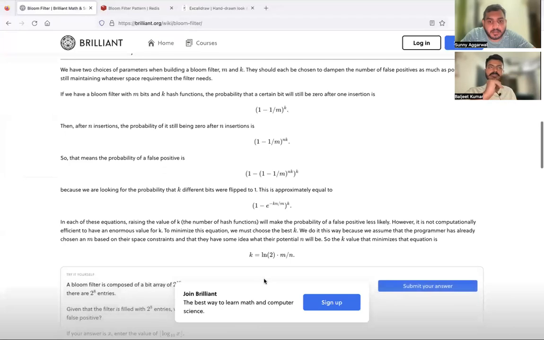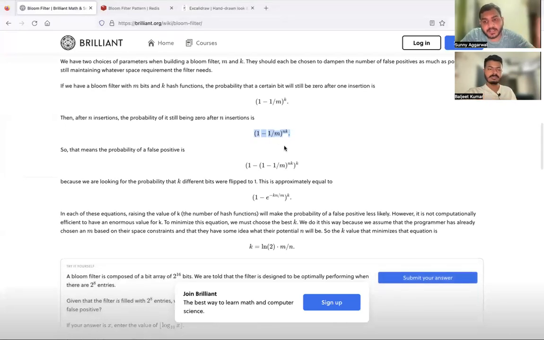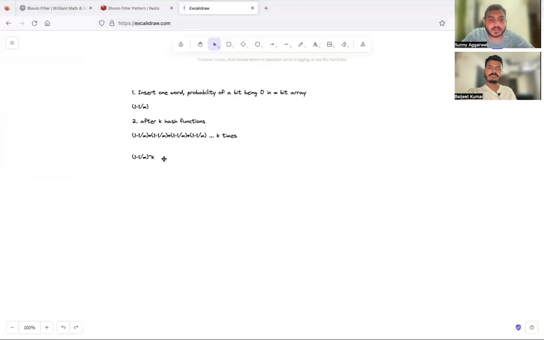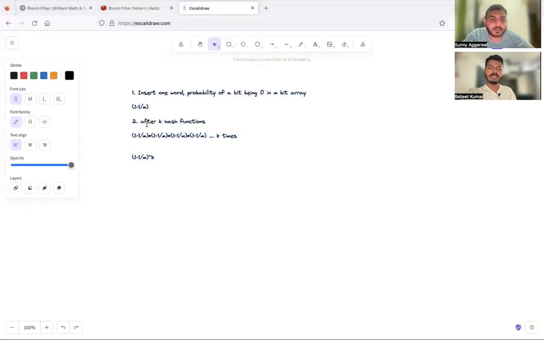This is what they came up with as well. We did just one insertion using k functions. Now after n insertions, the probability of that bit being 0 comes from multiplying this by itself n times.